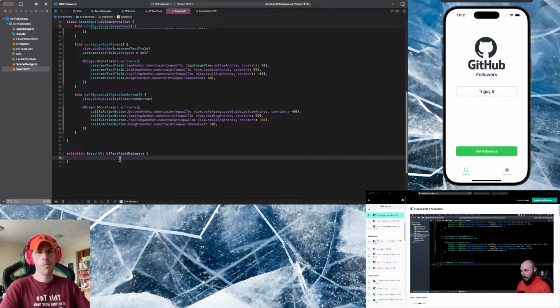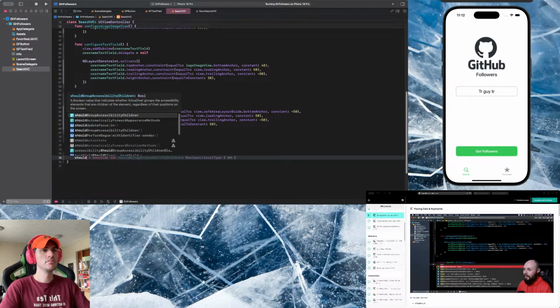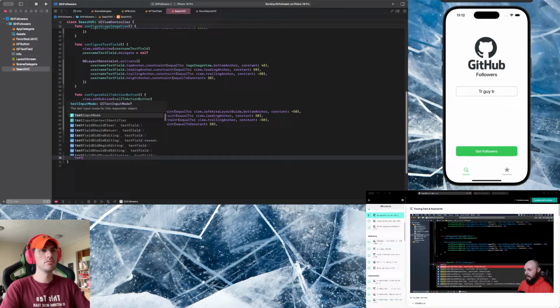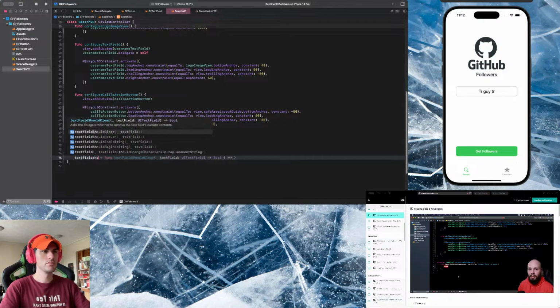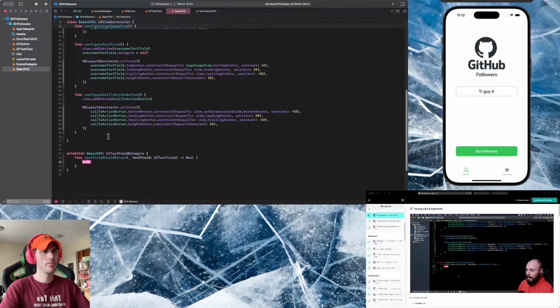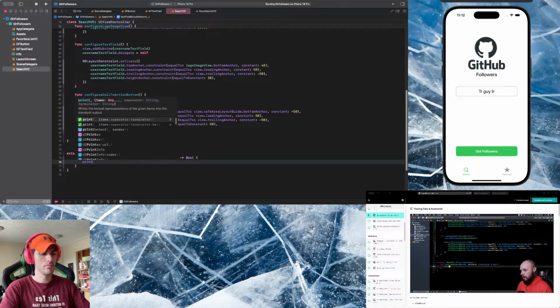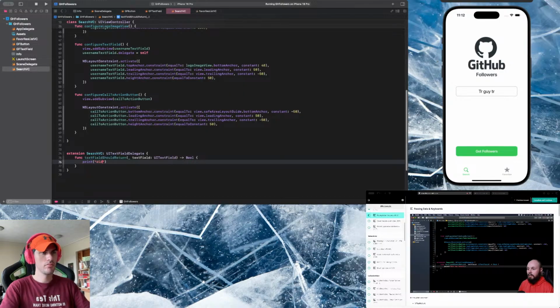So the text field delegate has a bunch of functions, but if you just start typing should, you're going to get a should, or I'm sorry, text field. Here's where you get all the delegates, like did end editing, did begin editing. So you can see how you can take action when stuff is going on. Should clear, should end editing, did end editing. We're going to do should return. Text field should return. So basically this happens when you press the button. And we're just going to print something real quick. Print did tap return, just to make sure it's working.